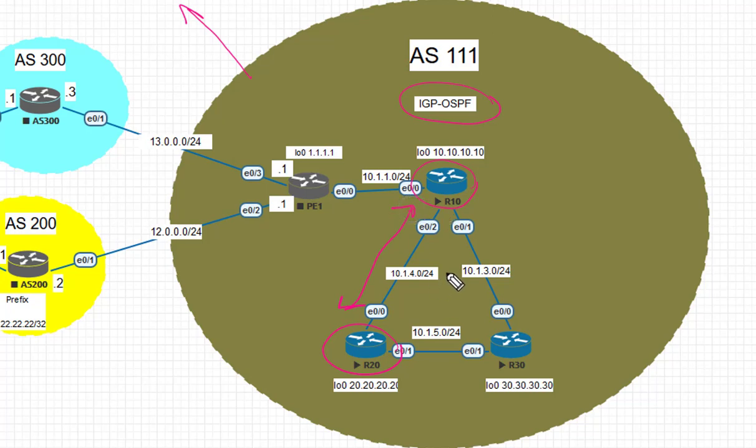So in this topology we have R10 and R20. They are directly connected using a prefix 10.14.0/24. On the R10 side it is 10.14.10 and on R20 it is .20. We're going to enable OSPF between R10 and R20 on the point-to-point interface in area 0.